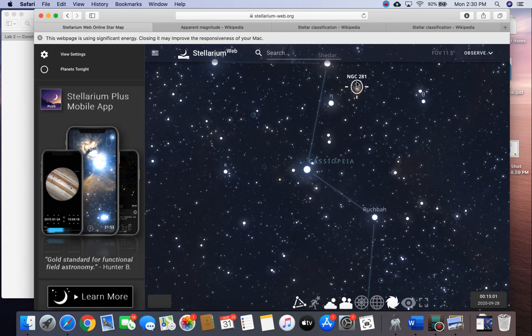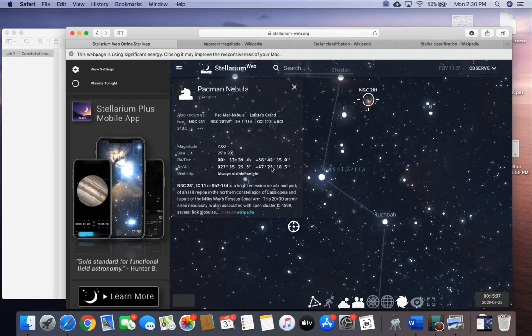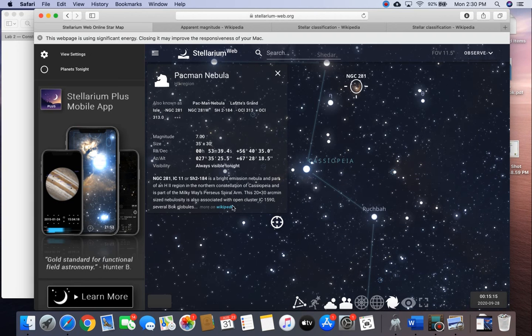So let's look at this one because it's nice and bright. There it is, the Pac-Man Nebula. How cool is that, right? And let's see what information I want. Include a short description of one Messier object that is included. So just the one. If I wanted the Pac-Man one, I would go here.